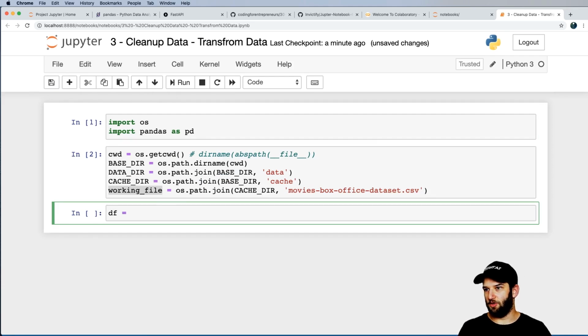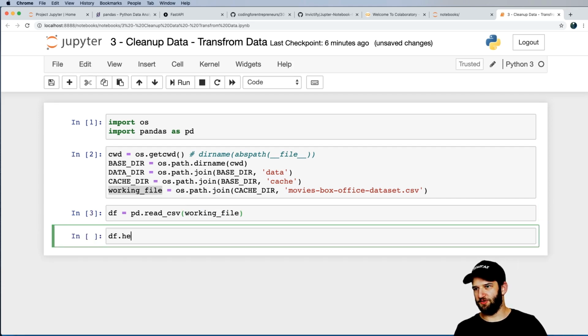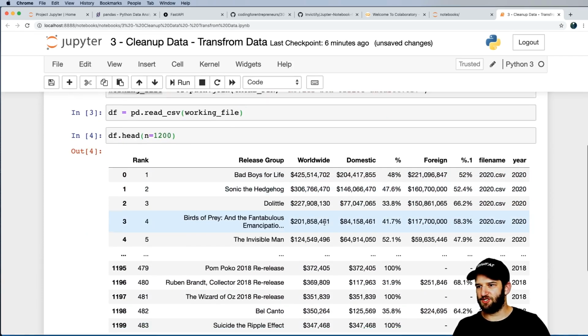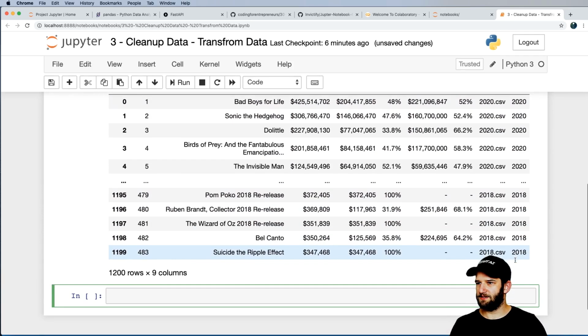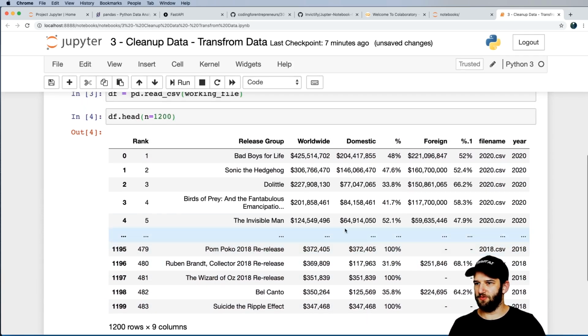So now I'm going to go ahead and load in my data frame. So pd.read_csv and working file. All right, so we'll go ahead and do df.head, and I'll do some really large number that I want to display here. I just want to verify that I have years, and basically different years going through, right?